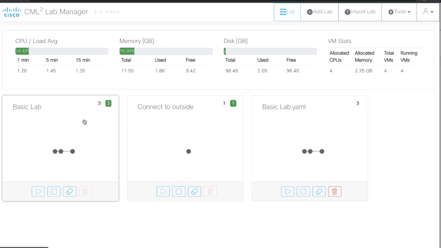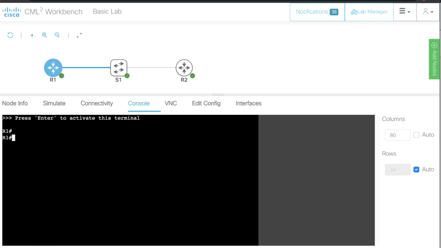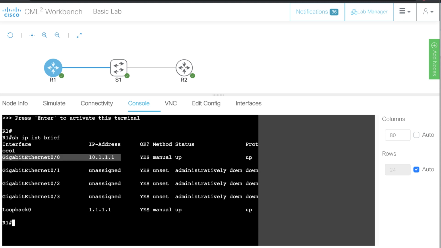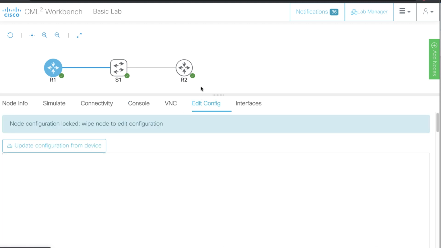So the process to add the configurations to your lab is to click on your lab. So this is my original lab where I've got the configurations. So as an example, show IP interface brief shows me the IP address of router 1, and I can ping router 2 as an example. But if I go to edit config, you've got this option, update configuration from a device. And that will update the configuration from your device.